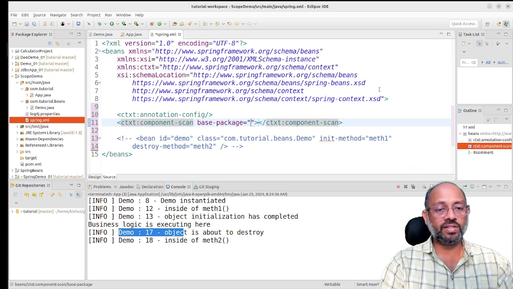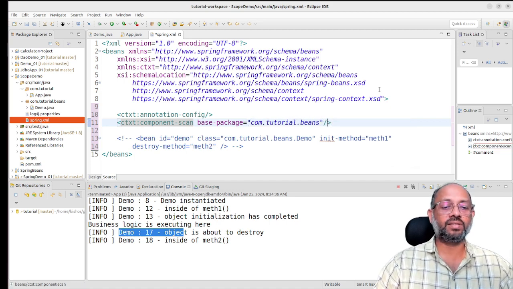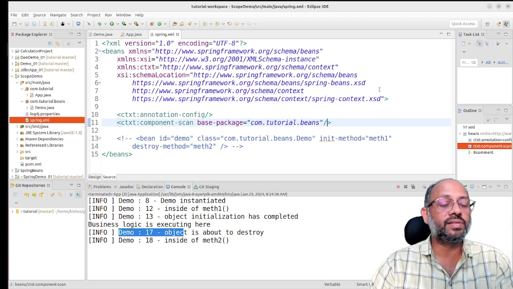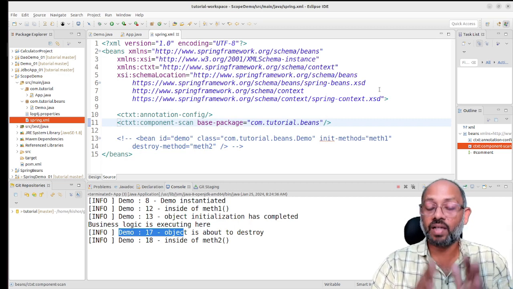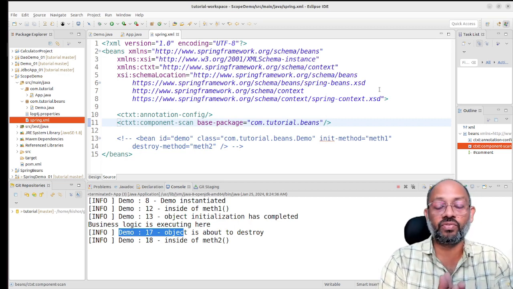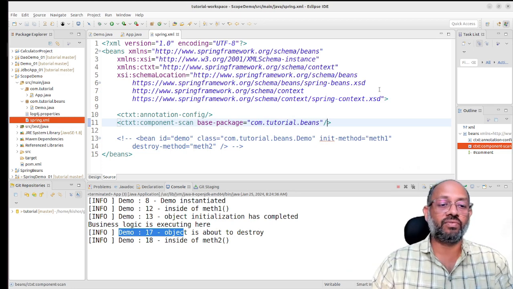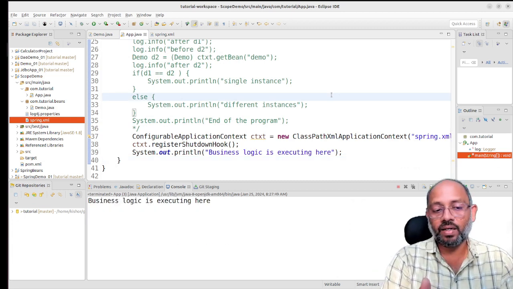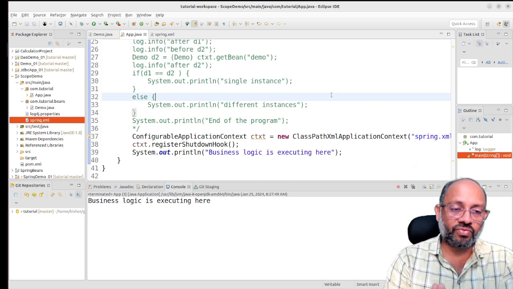What is the base package? com.tutorial.beans package. That is the base package of the components. So far this is just telling the Spring framework that the bean is available, and in which location. Now let us execute. We did not configure anything, simply the application context is instantiated. Simply we provided configuration to the Spring framework.